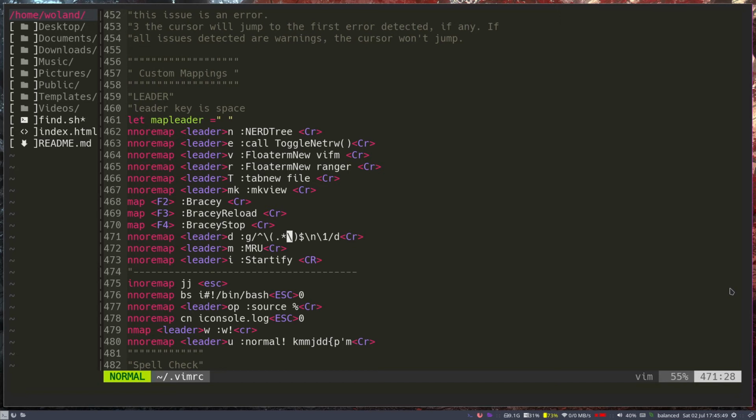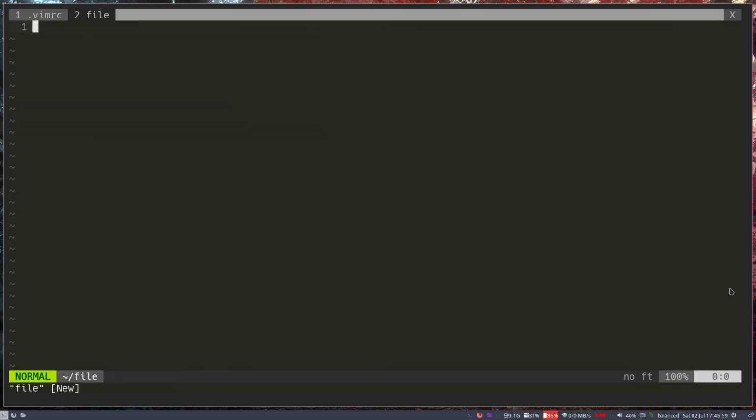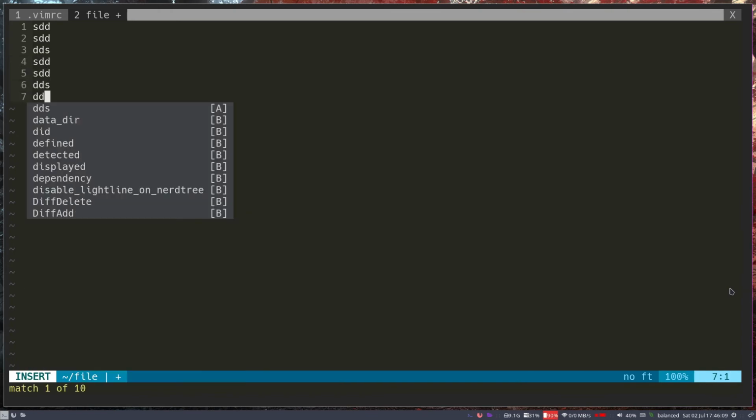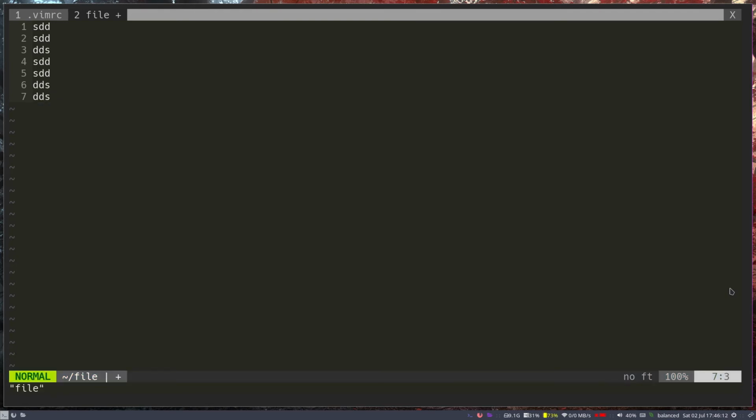Leader D goes ahead and actually deletes. It's a function I made. It's not that good, but it's better than nothing as far as I could make it at this point. It deletes the duplicate lines. So if I open a new file here and type std, dds, std, std, dds, right? Now if I save this file, it was written. Now if I do leader D, as you can see, we still have duplicates, but the duplicates right next to each other were deleted. So I suppose that's useful.